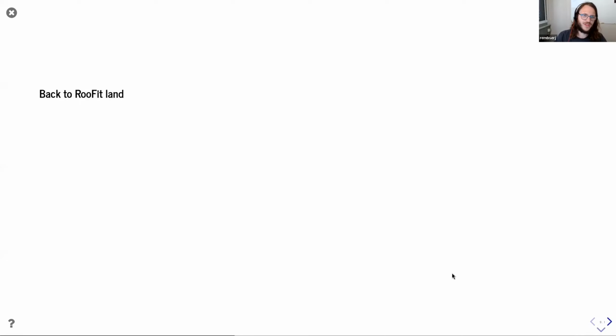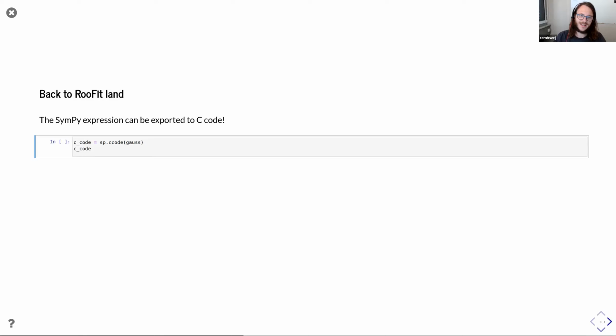Okay, back to the RooFit world. So now we have this expression in SymPy. I should mention that you can do lots of things with that. You can, for example, export it to TensorFlow compute graphs or to JAX, I'm not that familiar with it. Or you can export it to simple C code. Let's do that now.